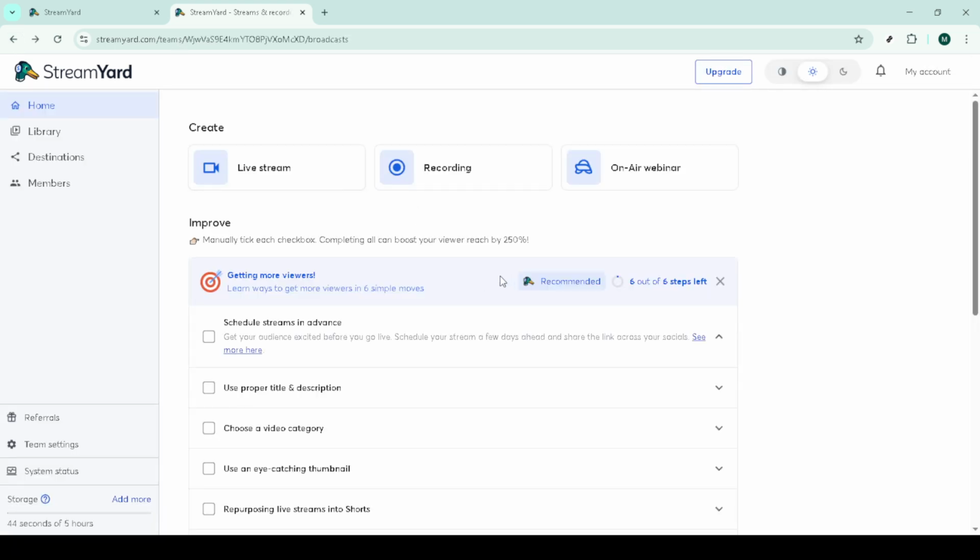Before the big day, double check your audio, camera, and internet connection, and keep your title and description consistent across platforms.